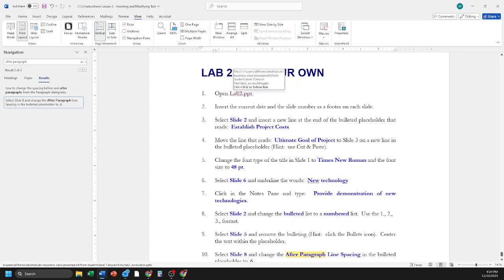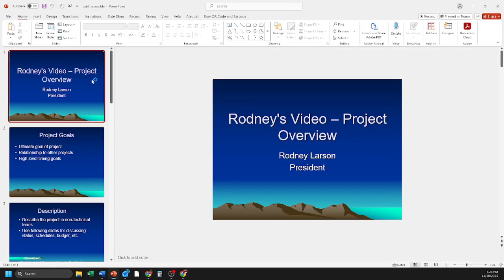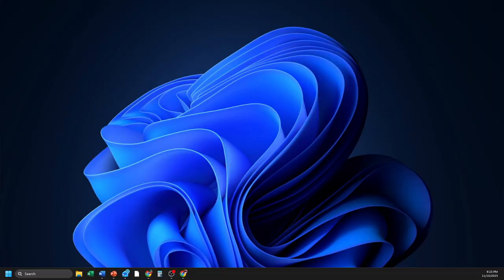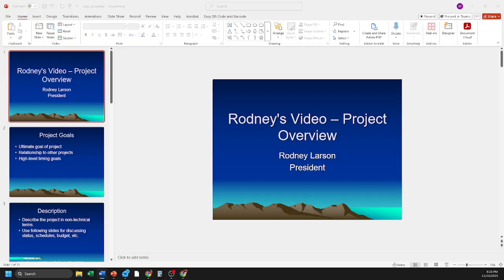The file that you're going to use is Lab 2 accessible. So let me show you what it looks like. I had to verify this with looking at all of the slides and the instructions that it gives you. First thing is, number 1, open Lab 2 PowerPoint. Then it says insert the current date and slide numbers on the footer on each slide. Just to verify that this is the correct one, I went to the next step.